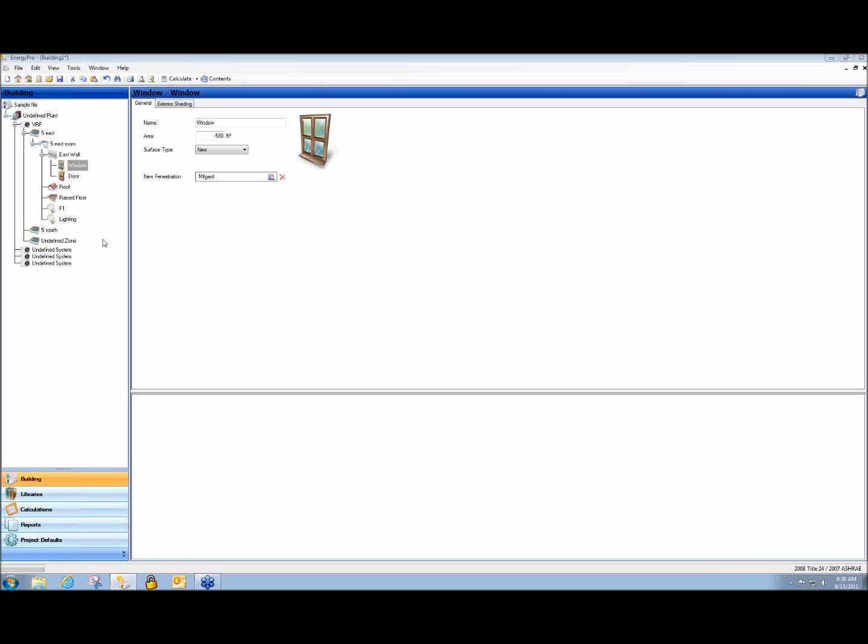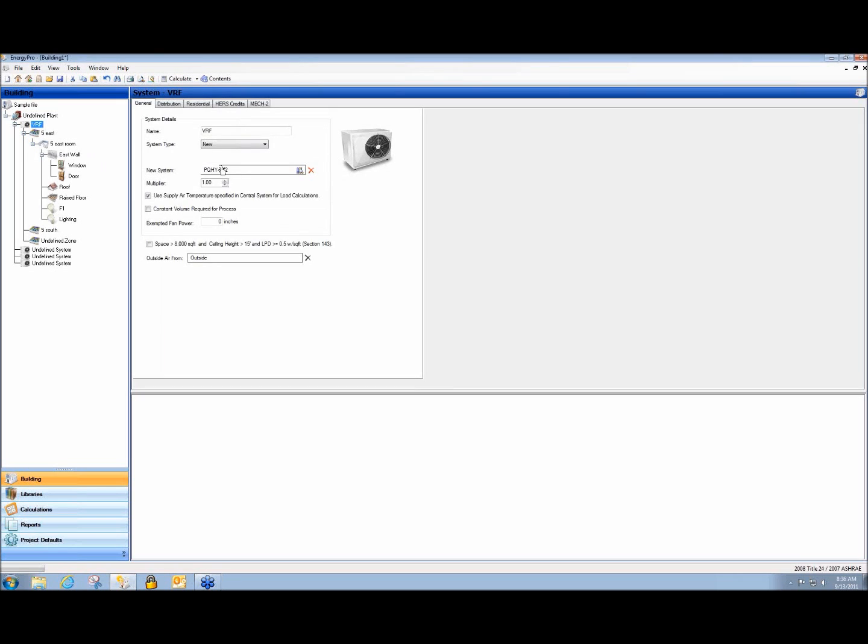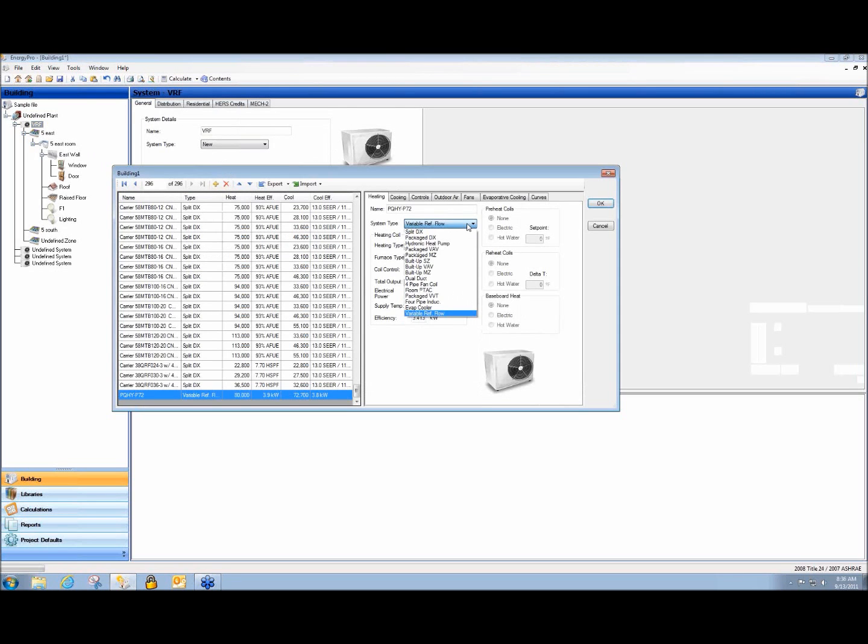For Title 24 performance, if your building is going to be using these variable refrigerant flow systems, you do need to change the system type to a split DX heat pump with a 13 SEER is what you need to do, just like that. That way the software will calculate a regular split DX heat pump, and the California Energy Commission will be happy with that.